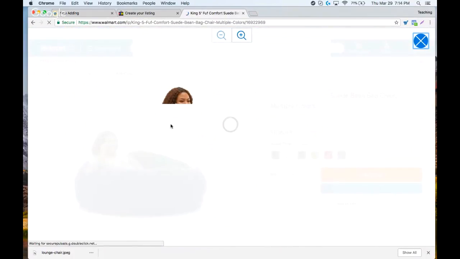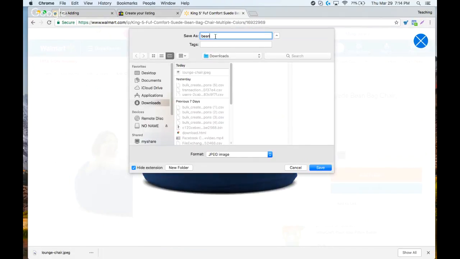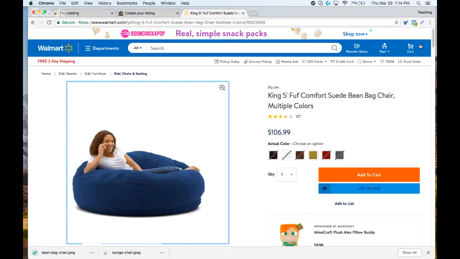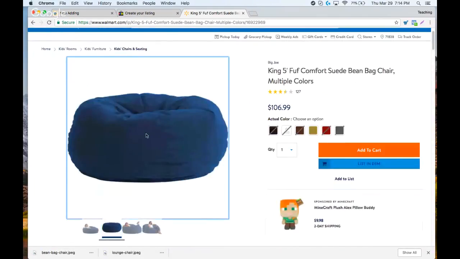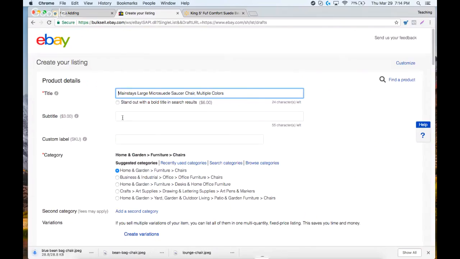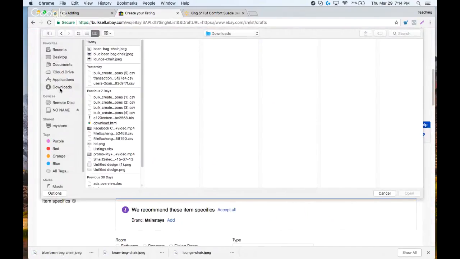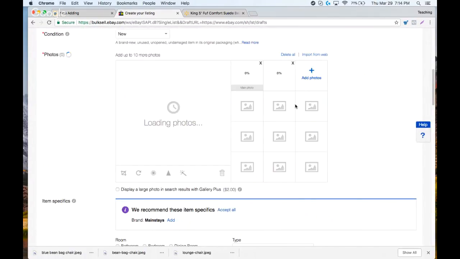So in the good old days, what you used to do is save this image and call it something like beanbag chair, right? You would give it words that were keywords. So for this one, you might rename it, save image as, and make it blue beanbag chair, stuff like that. Then when you actually came to listing, you would add those photos, and the thought is, oh wow, these photos have keywords in them, so they're more likely to convert. But those days are over.